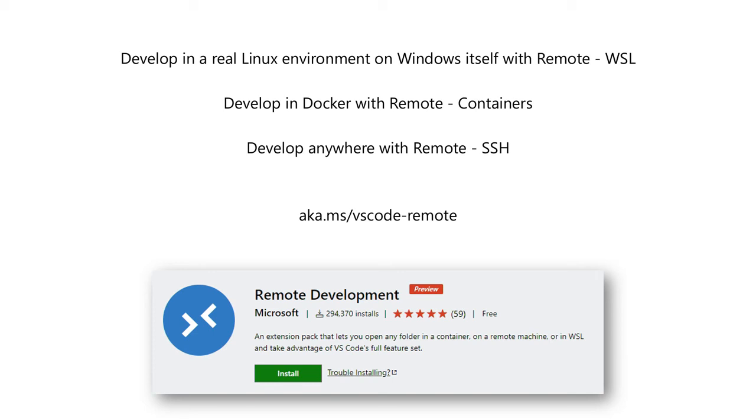Everything that I showed you today is already in the marketplace. It's out there. It's in public preview. You can go home and try it right now. We have this remote development extension pack, which contains all 3 of those other extensions, just to make them easy to find and easy to install all of them.